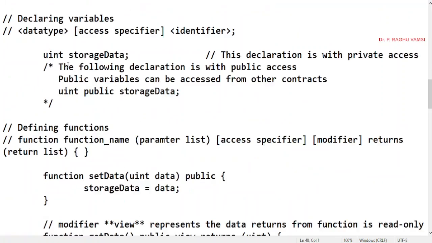Next one: the following declaration is public. This earlier declaration is with private access, because we have not mentioned any access specifier. So the default access specifier is private. That means if you don't mention any access specifier, the default is private access. In C++, we know the default access specifier is private. In Java programming, we know the default access specifier is the friendly access specifier, which is called default access. Like that, in Solidity, you are supposed to mention the access specifier here. If you don't mention it, by default it is private.